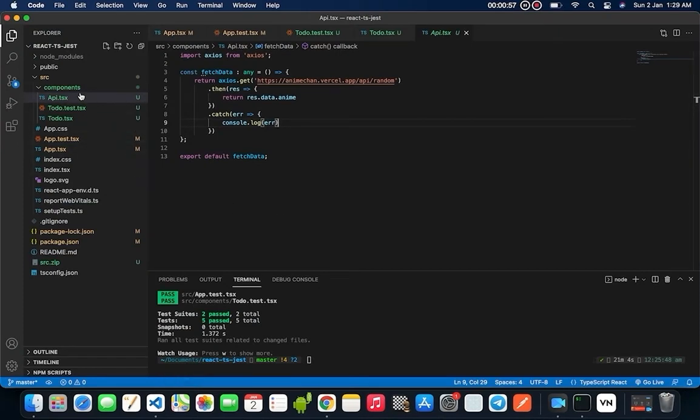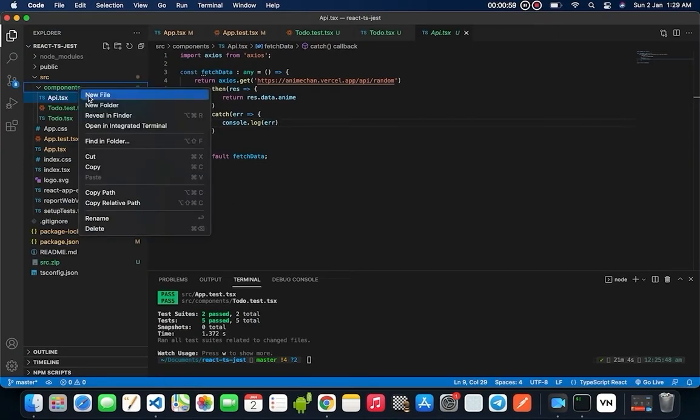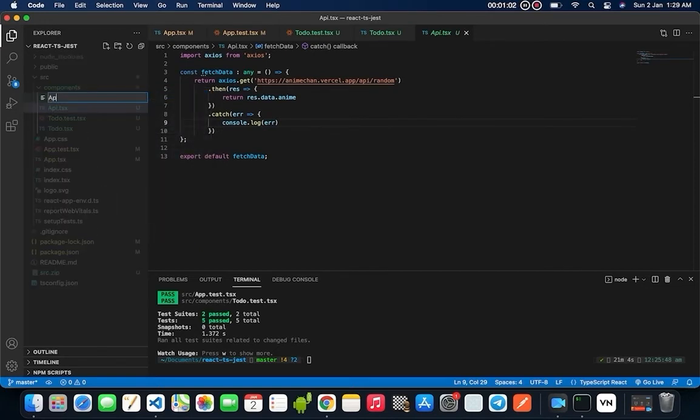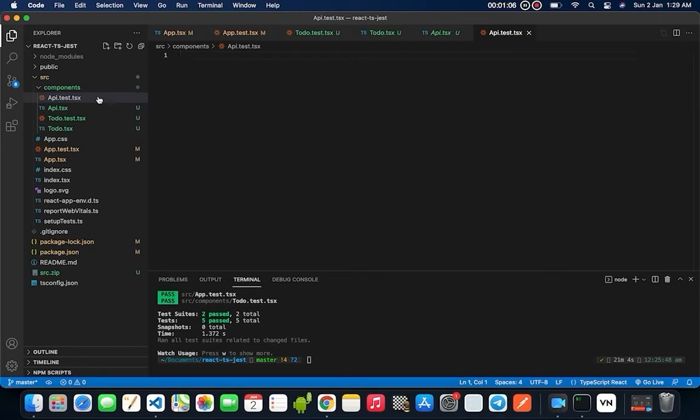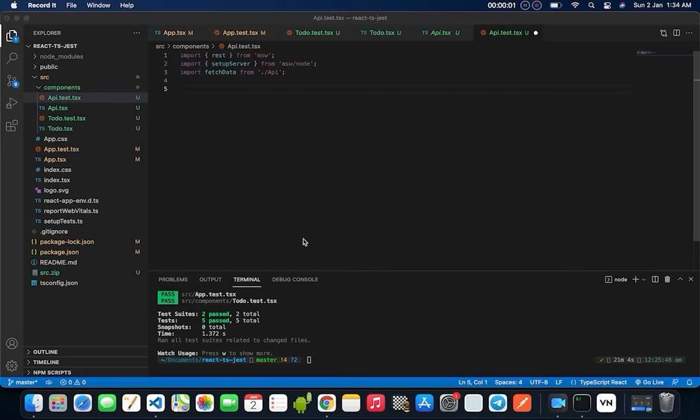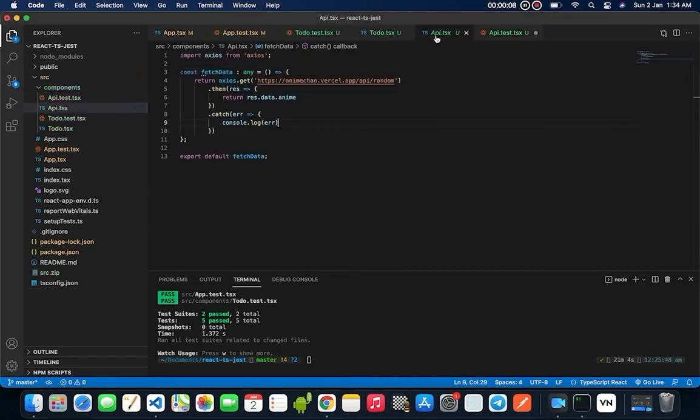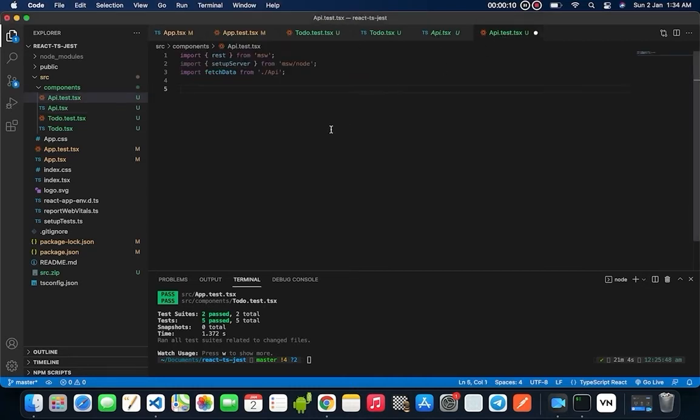First we have to create a new file, named api.test.tsx, and here we will write our test cases for testing our API. Here we have already imported a couple of things. First is the fetch data function from our api.tsx file, and we are also importing two things from MSW, rest and setupServer. First things first, let's set up a server.